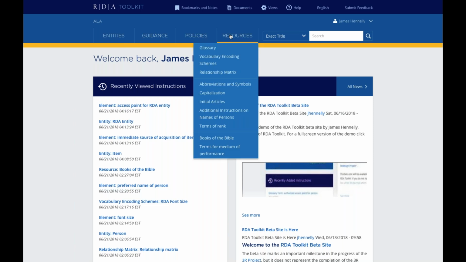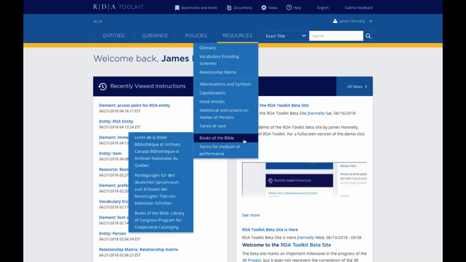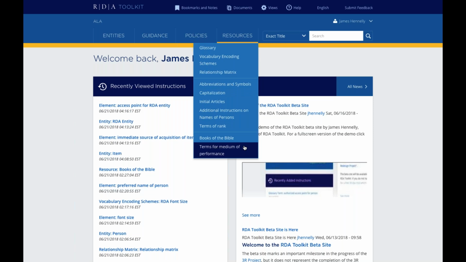And then finally, we have resources. And resources, it's important to point out, has both RDA content and what we consider non-RDA content. So this first top section are what we call reference things: glossary, VES, relationship matrix. The second section contains what were basically the appendices in the original toolkit, which have been moved over to here. And then this bottom section contains what we consider non-RDA resources that might be of value to the cataloger. So books of the Bible, terms of medium of performance. I'll be adding AACR2 into this area as well.